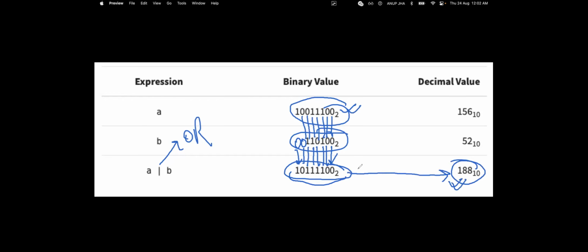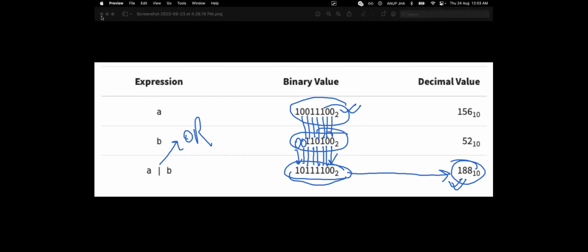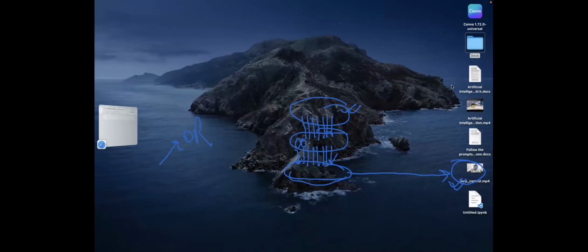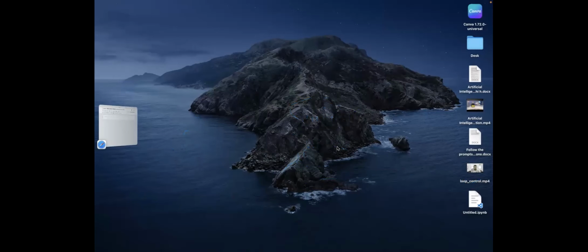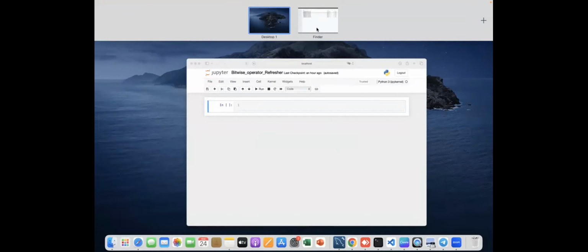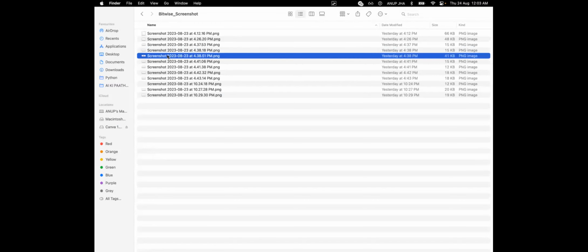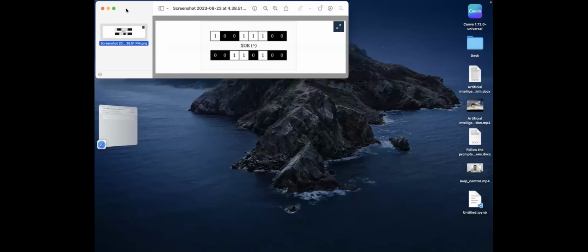Hope you understand this. This is how internally our computer CPU works during the time of processing the data. Okay, now let's see another thing. Let me give you some other example.